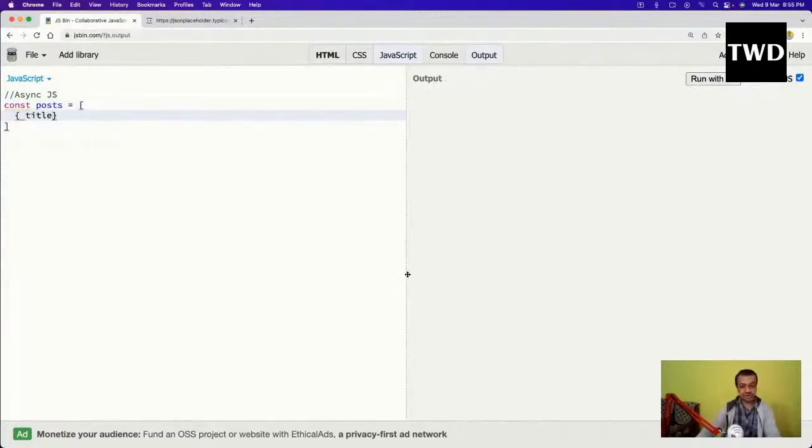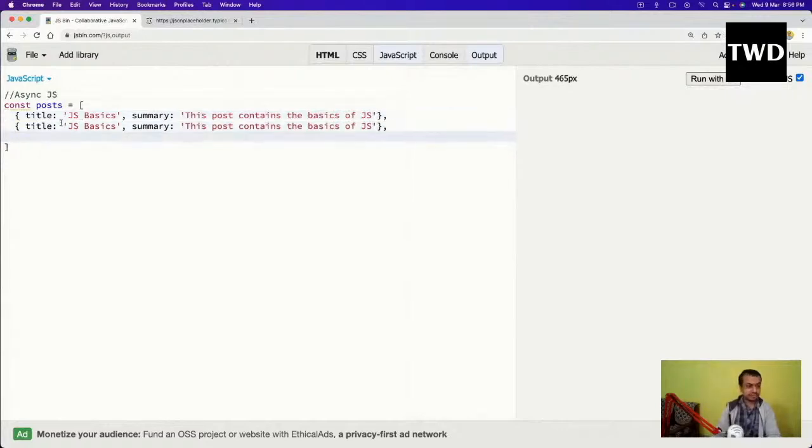As I told earlier also, title is JS Basics, and summary is, this post contains the basics of JS. And now this is DOM basics. This post contains the basics of DOM. So DOM basics is like this. Okay, this post contains the basics of JavaScript. So just an array of objects I'm having.